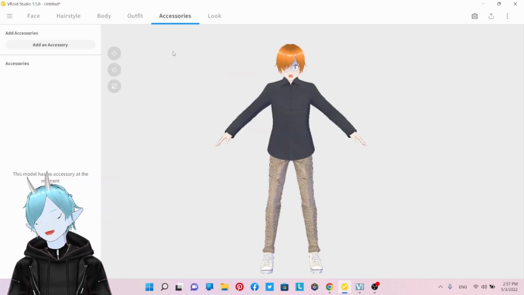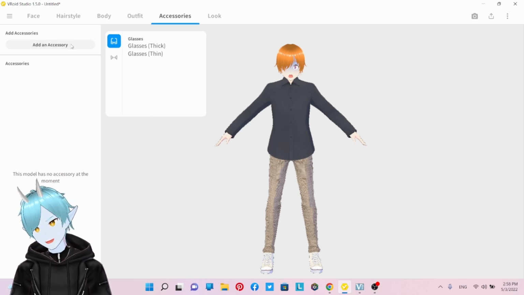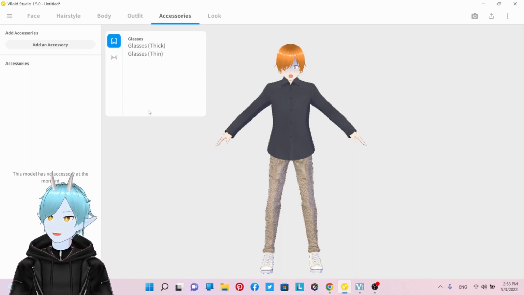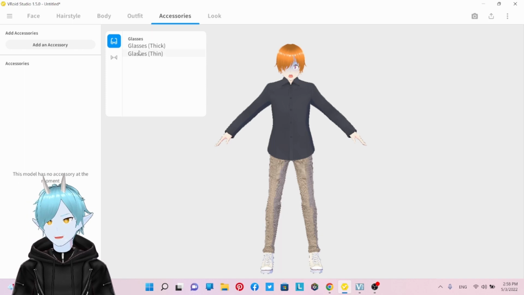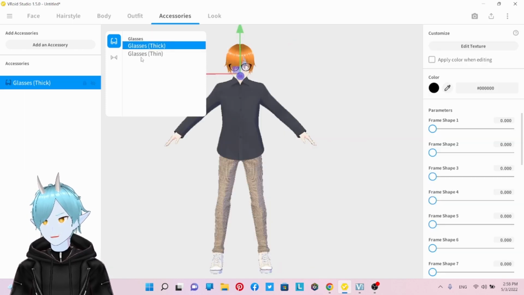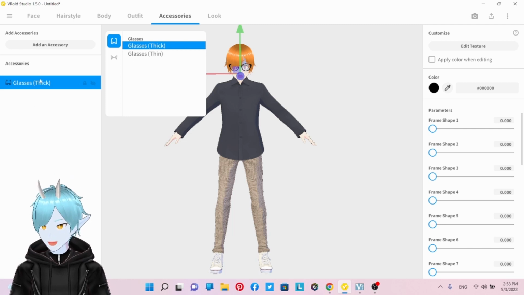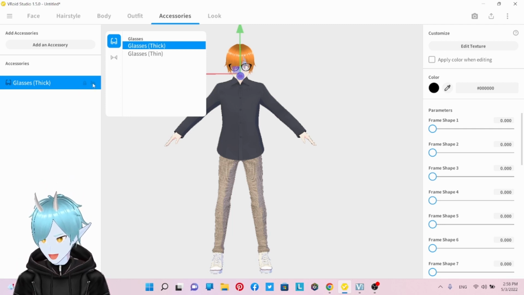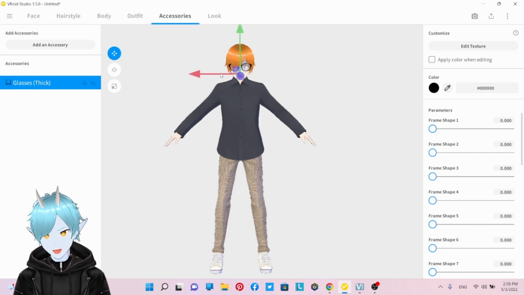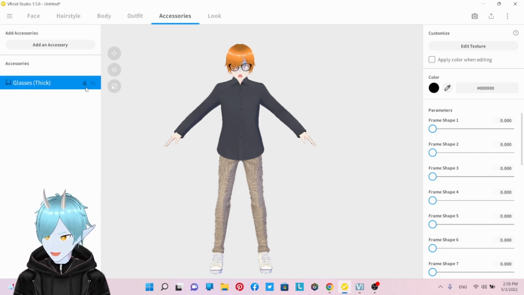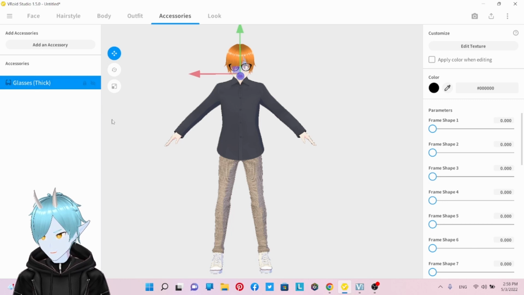All right, next is accessories. At the moment, there's not much here besides the glasses or the cat ears. But if you want to put glasses, you can either choose thick or you can choose thin. The accessories will appear here on the screen. If you click on the eye here, it'll disappear, and if you click it here, it'll close. And if you click on lock, you can lock it in place, and you can basically toggle around with it.